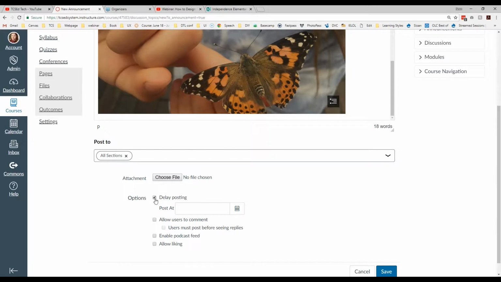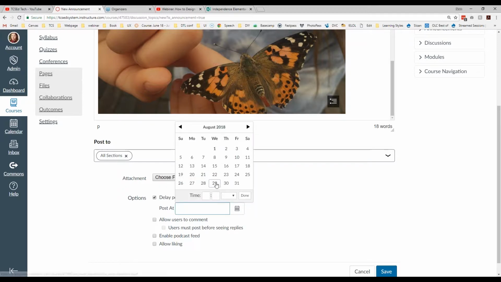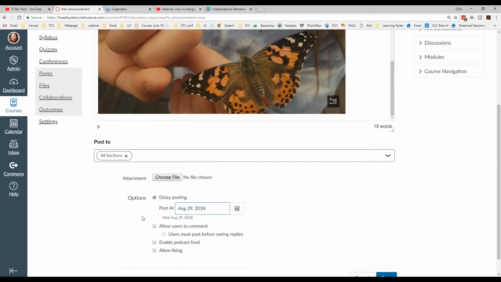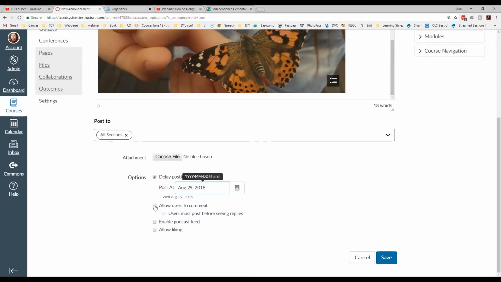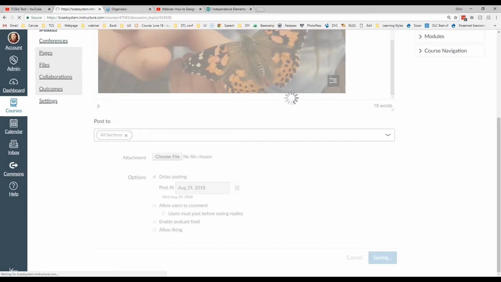You can also delay posting, which is a very valuable feature, because that allows you to do many posts at the beginning, like announcements at the beginning of the term that you can space out throughout the term. So I can do something for week 5. I can put something for the 29th of August, for example. You can allow users to comment. So you post the announcement and then they can have a discussion thread underneath the announcement. I'm going to go ahead and save it.